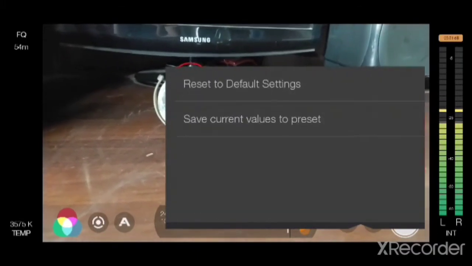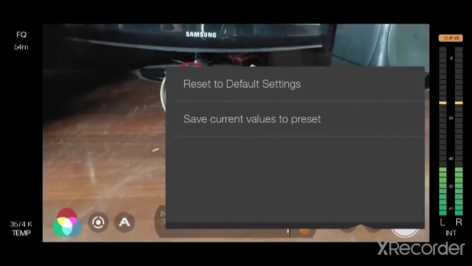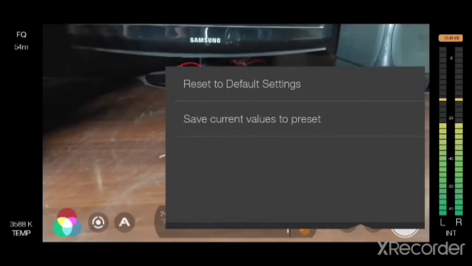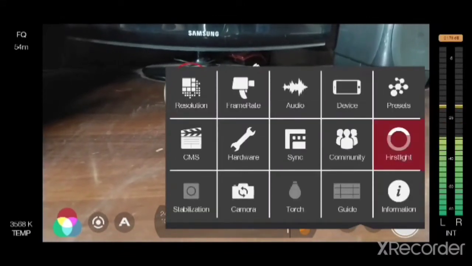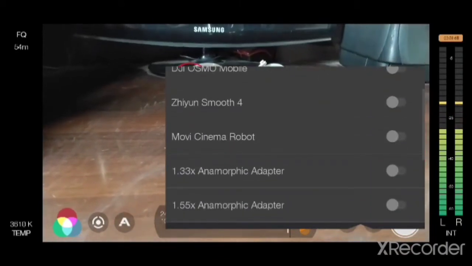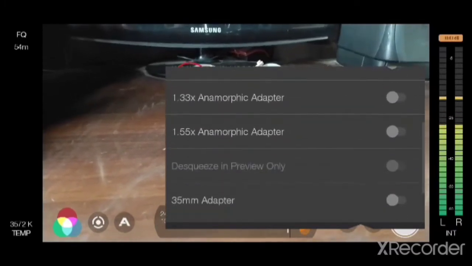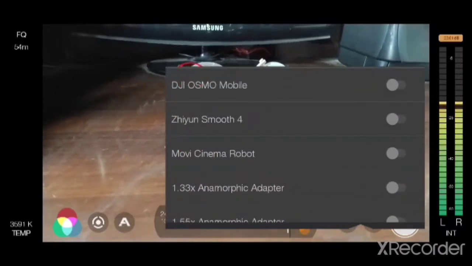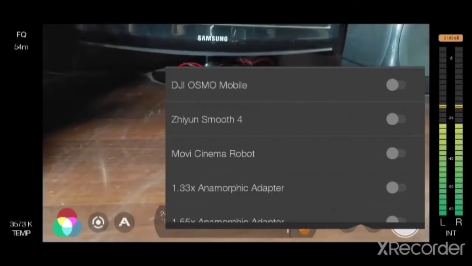Later, let me show you the presets. You can also save your preferred settings in your presets, and name them under save current values, so you can instantly use them. And there are other options for external hardware, like if you have a DJI Osmo or any external recorder device you want to record your film with, you can just connect those devices with your phone and enable the option in settings under hardware.